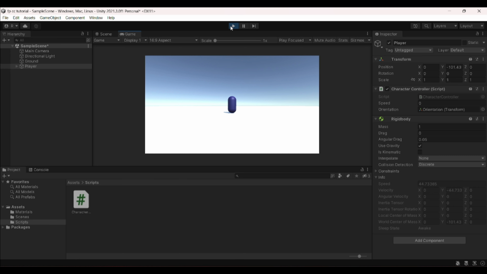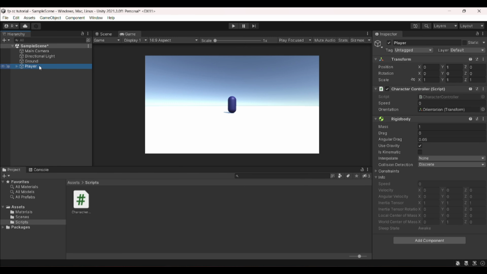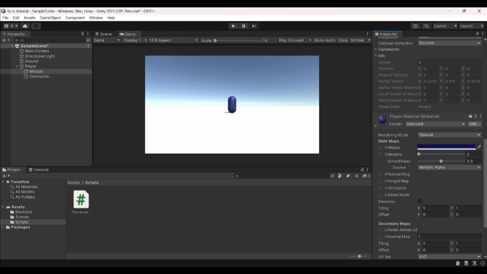And you see our Y is moving, but we're not actually moving. So let's see. Oh, let's set the mass to 2.5 and the drag to 4. These are the preferred settings for me, by the way. And then remove the Rigidbody from the module.